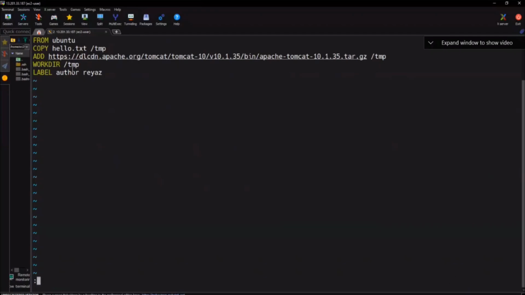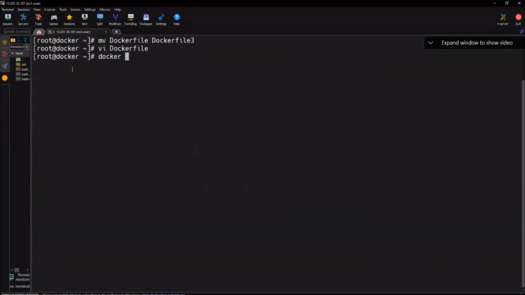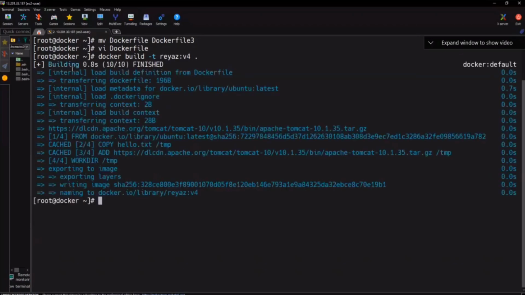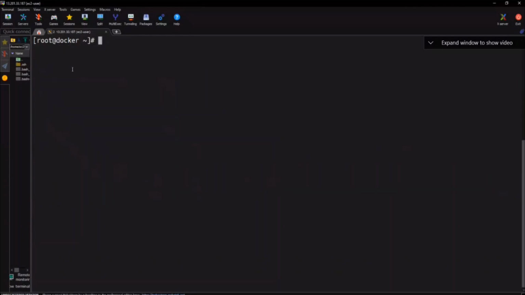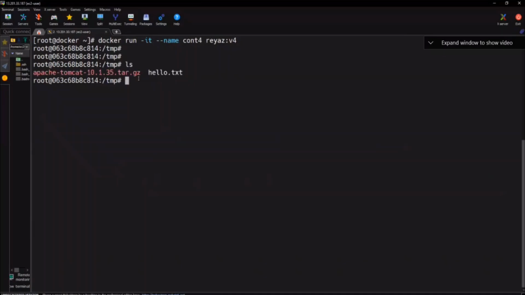Clear? Okay. Let's create Docker build -t version 4. From this, let's create a container. Docker run -it --name container 4, which version? Version 4. See that, the container is already in /temp because I've given the working directory as /temp. If I do ls, I have my files there.